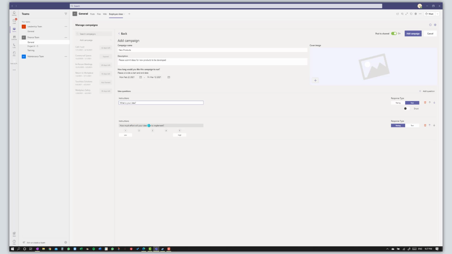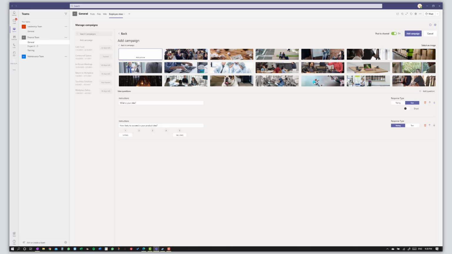Okay, and then what I'm going to do is repurpose the second question, and I'm going to ask, how likely to succeed is your product idea? And I'm going to rename these labels, very likely, and our low value will be unlikely. Okay, so that is creating a new idea submission form associated with this campaign. Now you can also add a cover image. So I'm just going to go ahead and use one of these stock photos here.